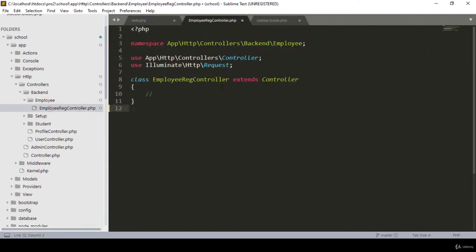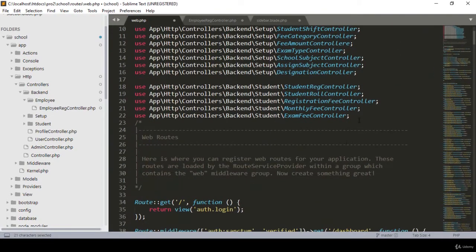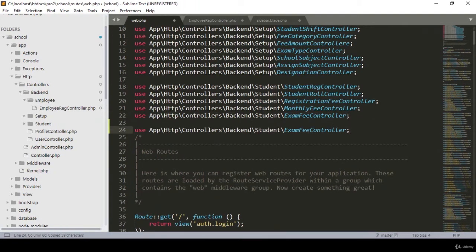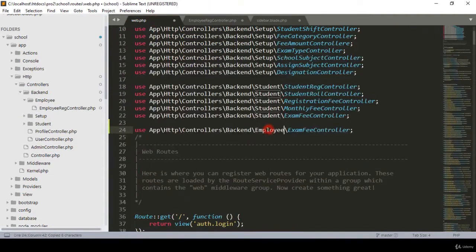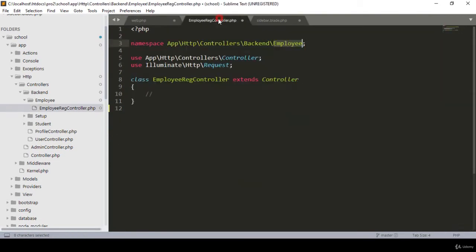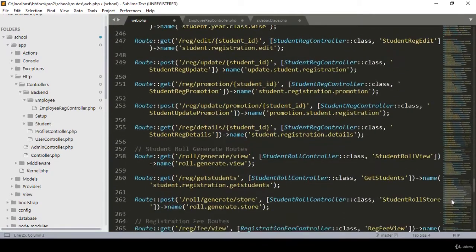So our first work is we have to support it, that means we have to update our name path. If you go to the web route, here after this, better I copy it, and then I want to use another one. That is in the backend folder. In the backend area I have created another folder named employee, and in the employee folder I have created the EmployeeRegistrationController. So now I want to support it. Okay, perfect.